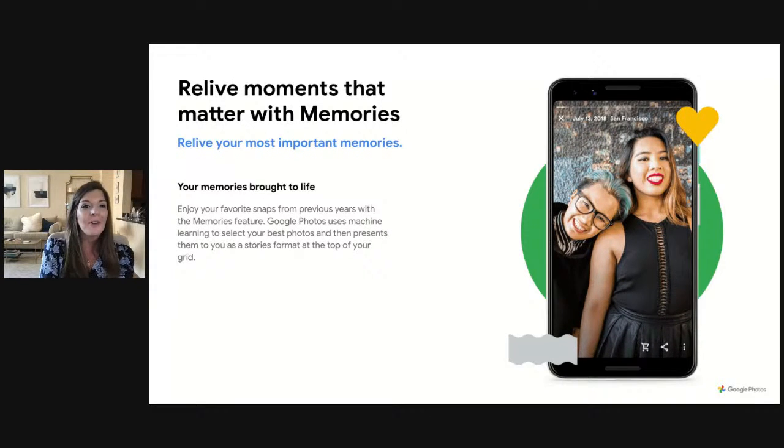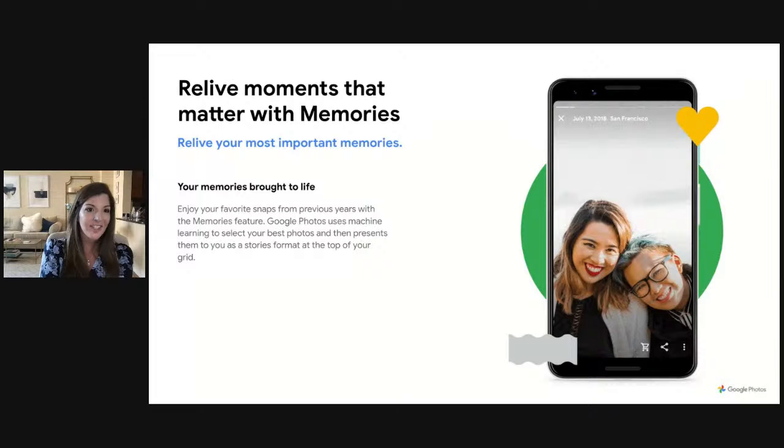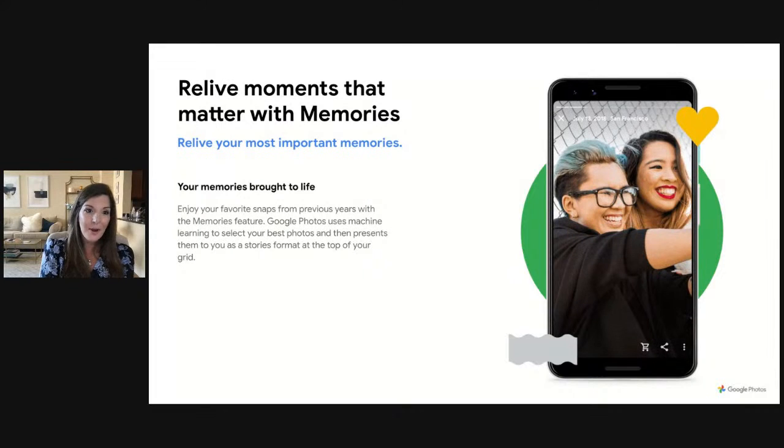Now we'll talk about how you can use the automatic video collages, reliving your moments that matter.